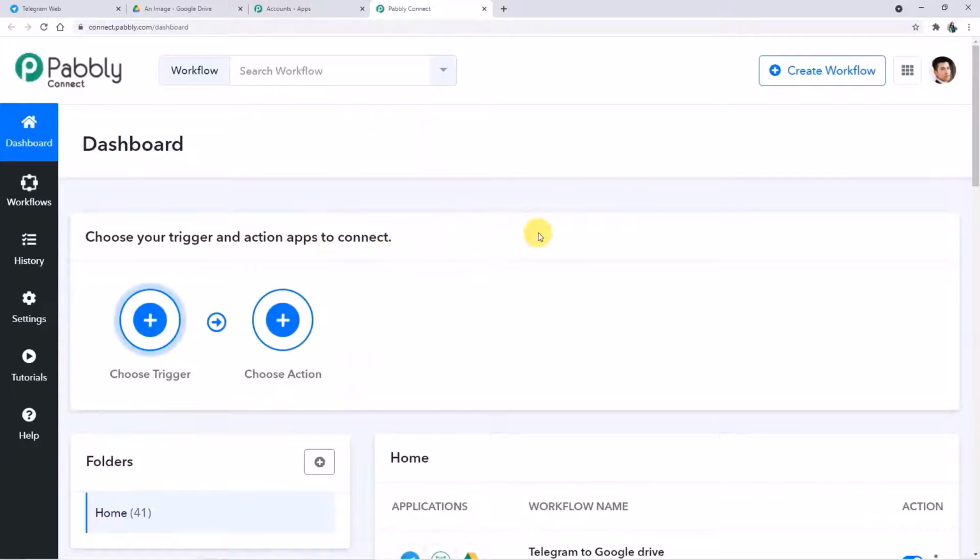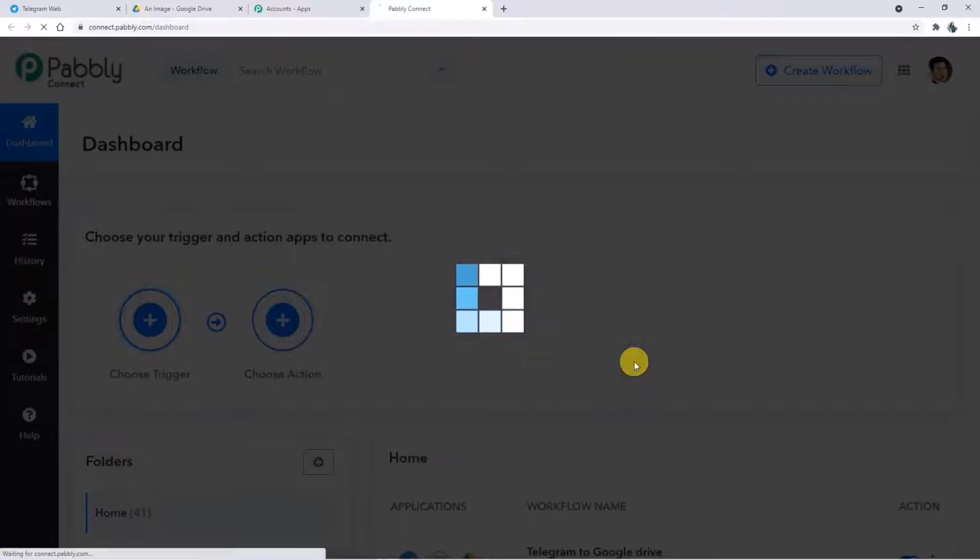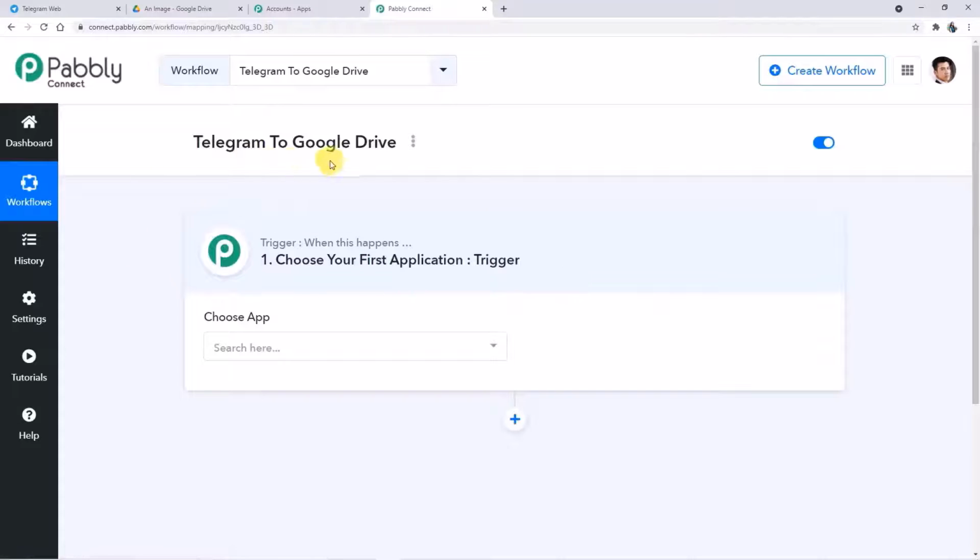Here we are going to create a workflow with the help of this create workflow button. I'm typing the name of the workflow, and that is Telegram to Google Drive. Now click on create. So this is the name of your workflow, and I would like to mention that I will add the link of this workflow in the description box. You can clone it and directly access it in your account.